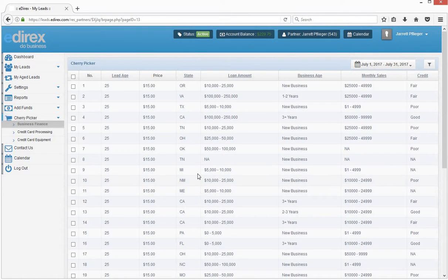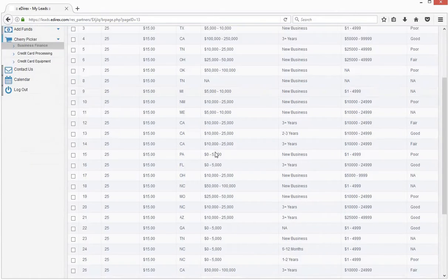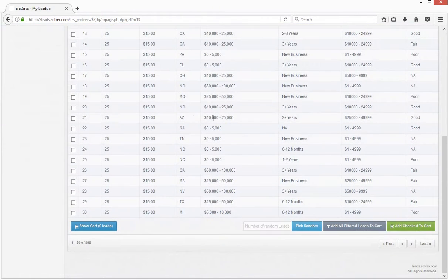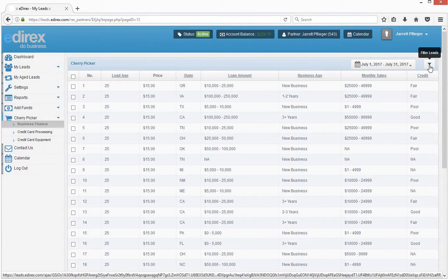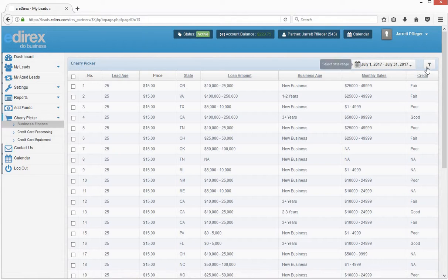You're probably going to have certain things that you're looking for in order to purchase a lead. You probably want to see a certain business age, a certain monthly sales, and so on. To make it easier on you, instead of scrolling through page after page and trying to pick out the leads that you want individually, we can filter this list to narrow down our search and get a little more targeted. To filter the list, all you need to do is click on the funnel button to the right of that date range button.